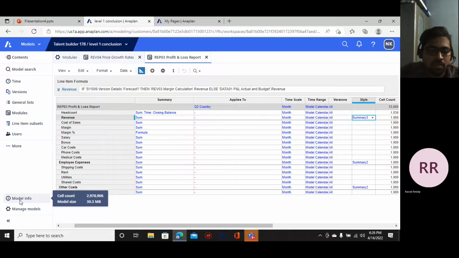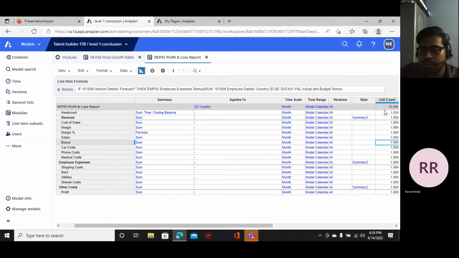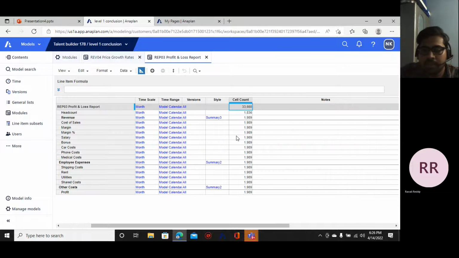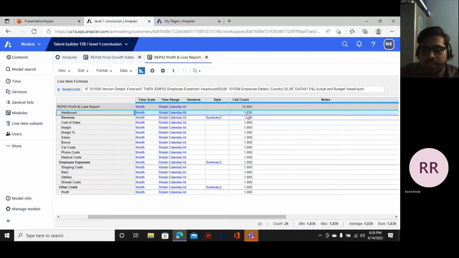Here we can see the model cell counts and model size. Now we are going to see the cell counts too. Here we can see the cell counts by the line items. Here we can see the headcount is taking the cell count of 1836.